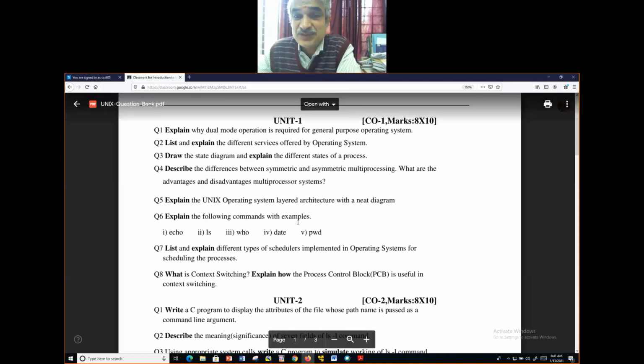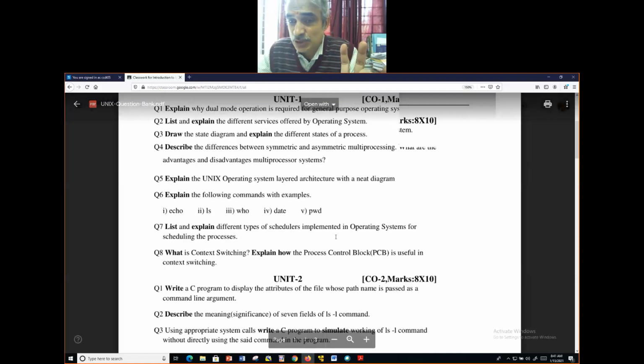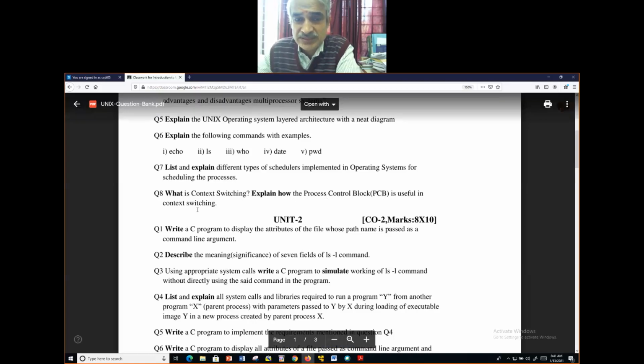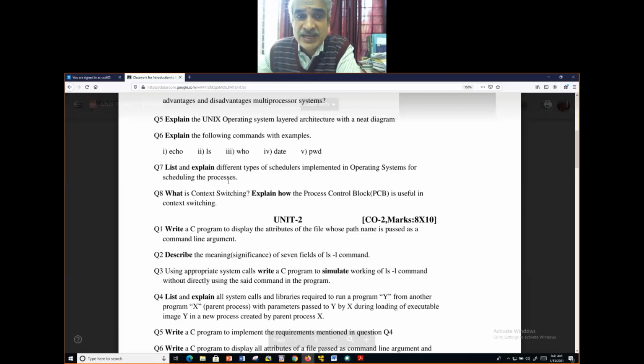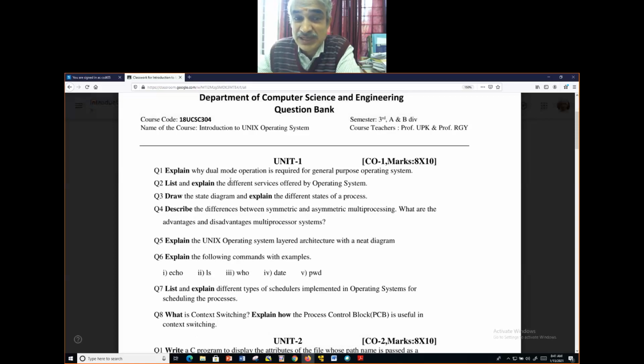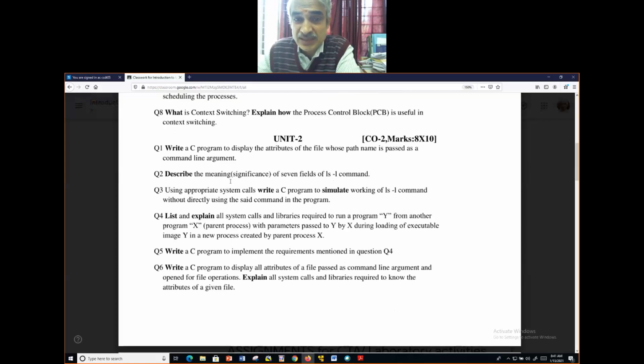Explain the following commands: echo, ls, who, date, pwd, type, all these things. Then list and explain different types of schedulers implemented in an operating system: long-term scheduler, medium-term scheduler, short-term scheduler, which I discussed. What is context switching? Explain how the process control block is useful in context switching. So prepare the answers for all these things, lateral entry students.